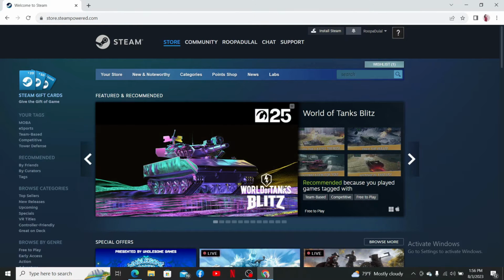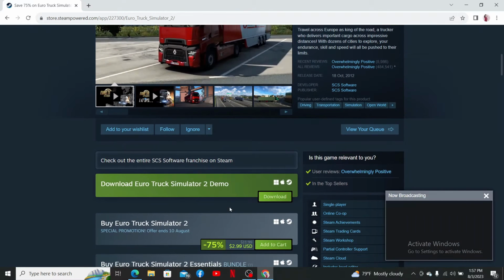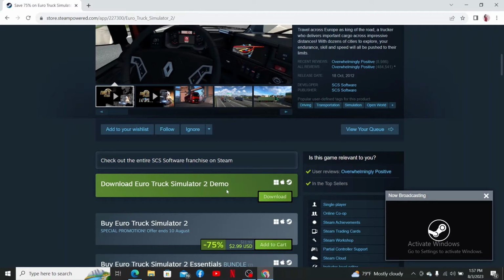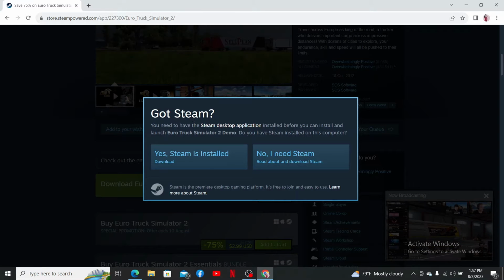Make sure that you're logged into your Steam account, and then after you are, click on the search button at the top and type in Euro Truck Simulator 2. Once you make a search, scroll down and click on the download button right next to Download Euro Truck Simulator 2 demo.